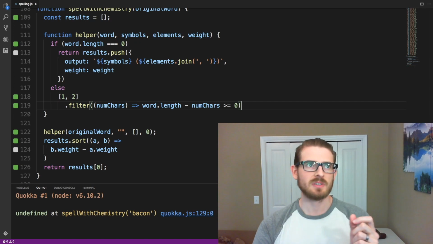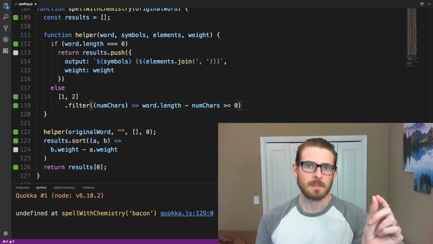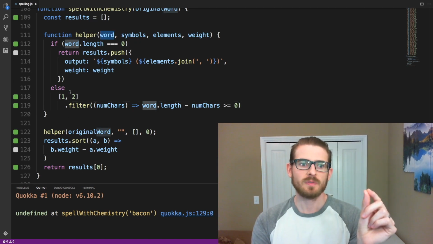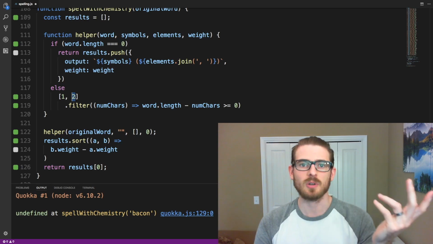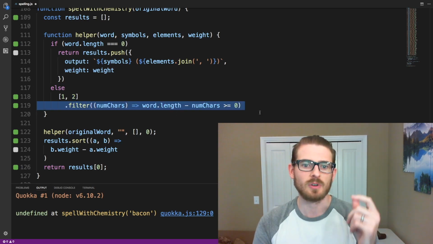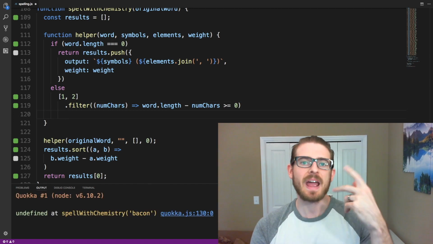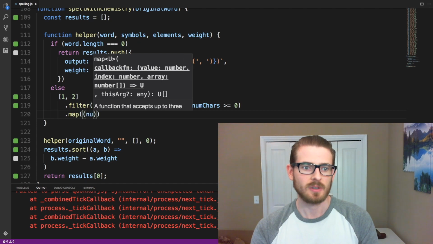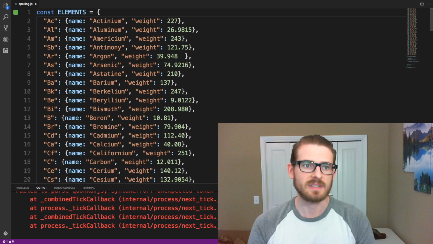So for instance, if we're at the very end of bacon, we get down to the characters in. So if word was in for this example, we don't want 2 to pass our filter, because if we try to take 2 characters off of that word, it's going to crash, right? So that's why we have this filter on 119. So now that we know which numChars we can actually try, we need to go ahead and map those numChars to their actual symbols and map them back to this elements array at the top.